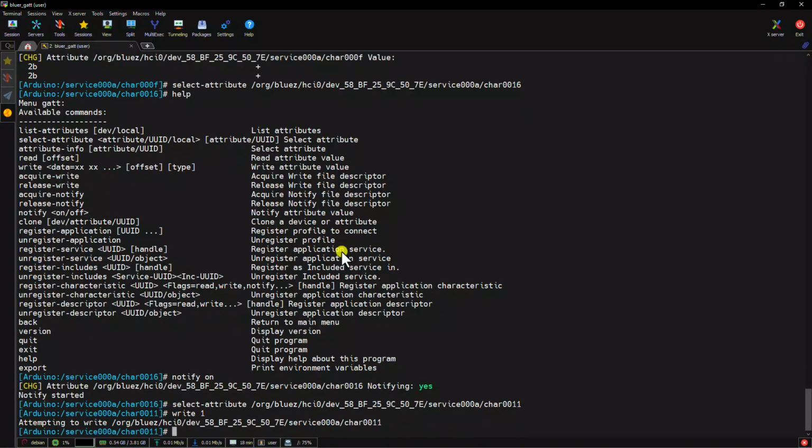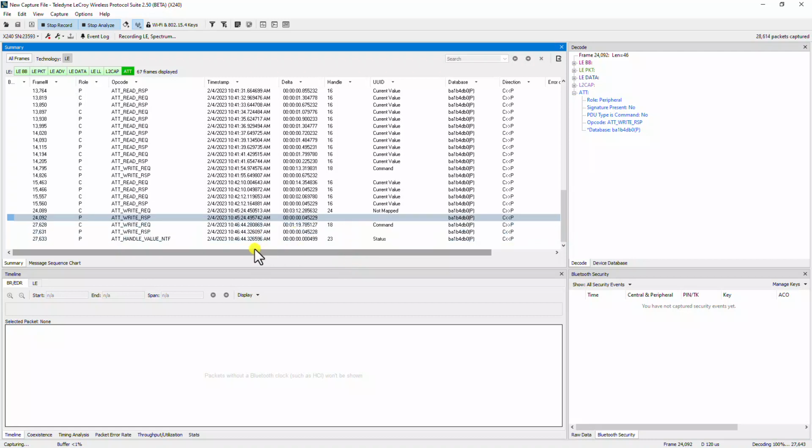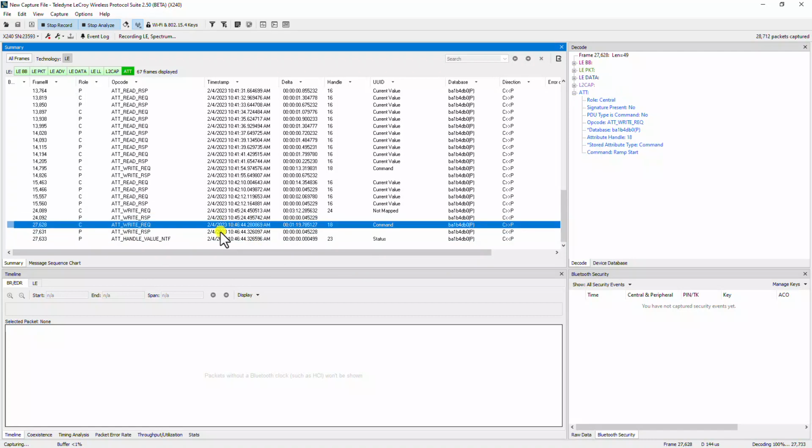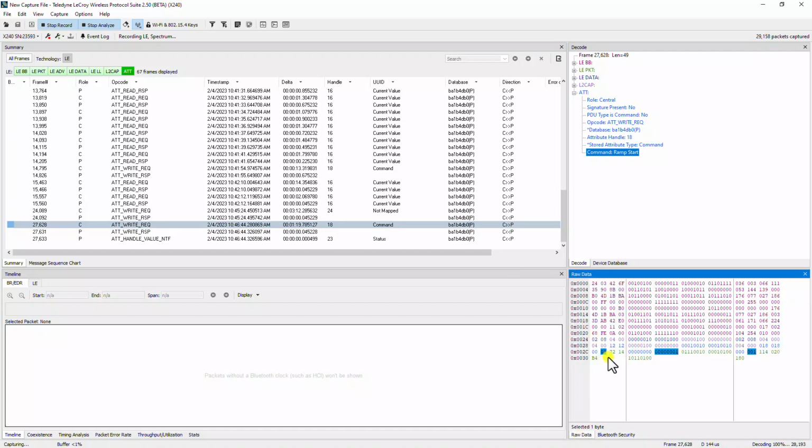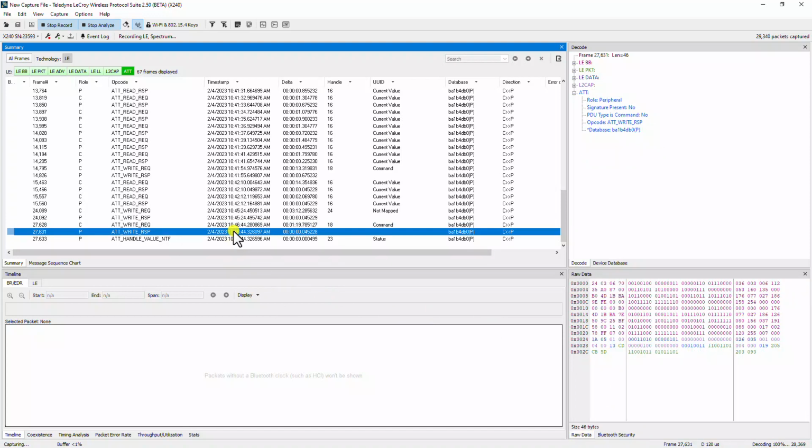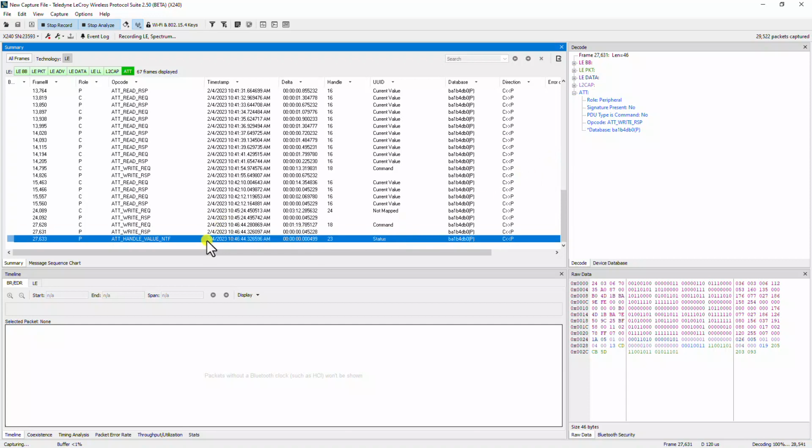So I'll write one to the command, say write start, and we see right here this is where we did our write. You see we took the command and we said, hey, ramp start. That was, you can see right here, that 01 that we wrote. And then the GATT server, the Arduino, responded with OK. And the Arduino also responded with a handle value notification saying, hey, the status, it's now running.